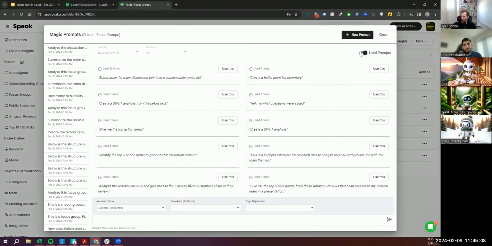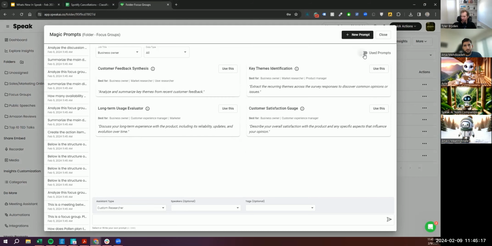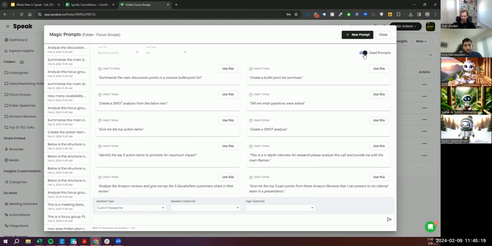I'll also add there is now this idea of used prompts, where you can see your most used prompts across the system. All you have to do is hit this little toggle and you'll see the most popular ones and even how many times you've used each, which I think is awesome. I'm very excited about this.